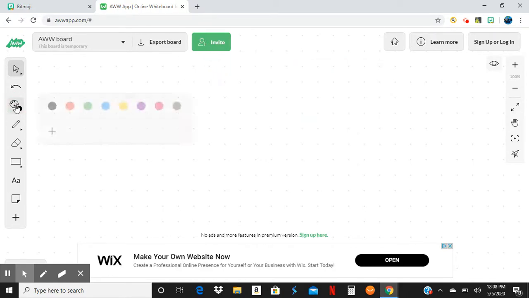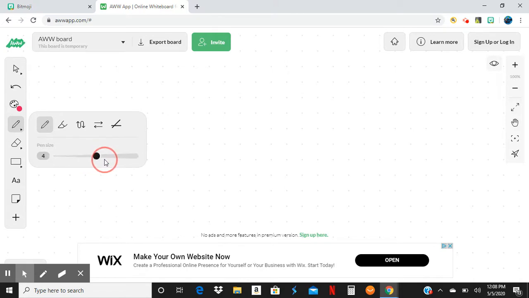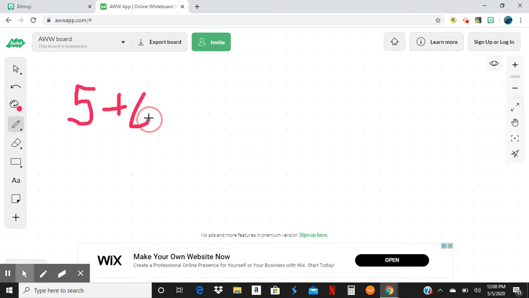All right, so if you go here to draw, you can use any colors that you want. Here's your pencil, and you can make this thicker if you'd like. There's a highlighter in here too, and a marker if you want to use it. Okay, so now I can just do 5 plus 6 equals, okay?